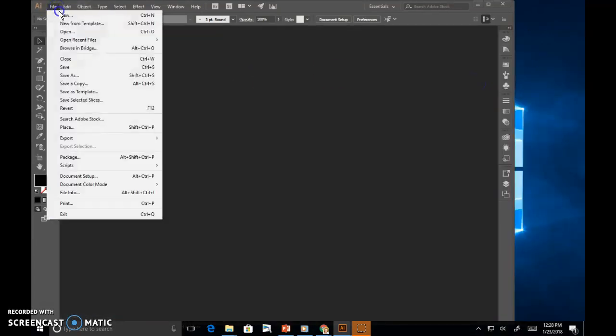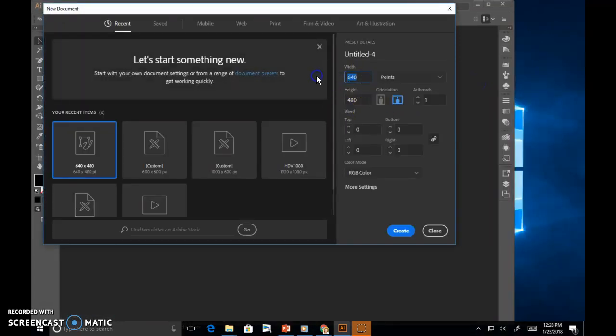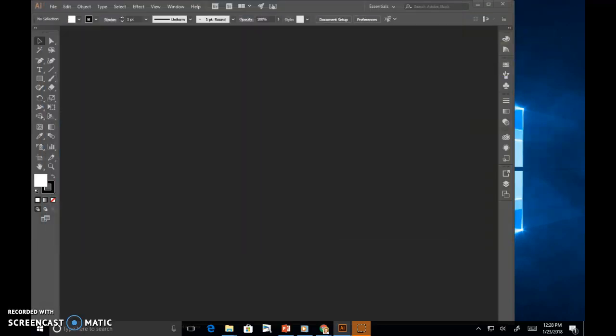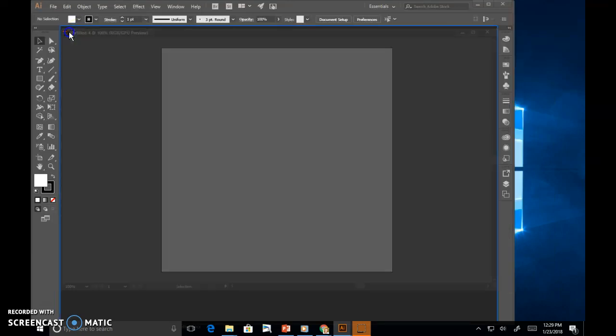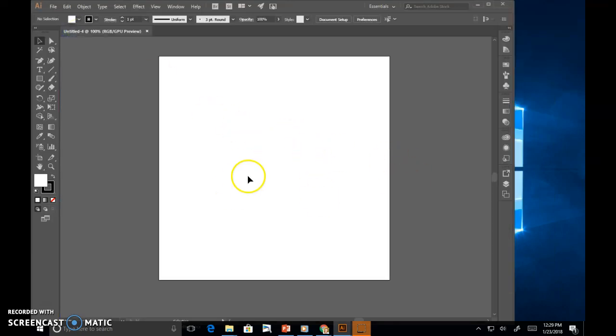I'm going to create a new document. Again, I'm going to go 600 by 600 square here for this. If you have any guidelines or anything that are up that you don't like, you can go to view to get rid of those. But in this case, I've just got a nice little square to work with.